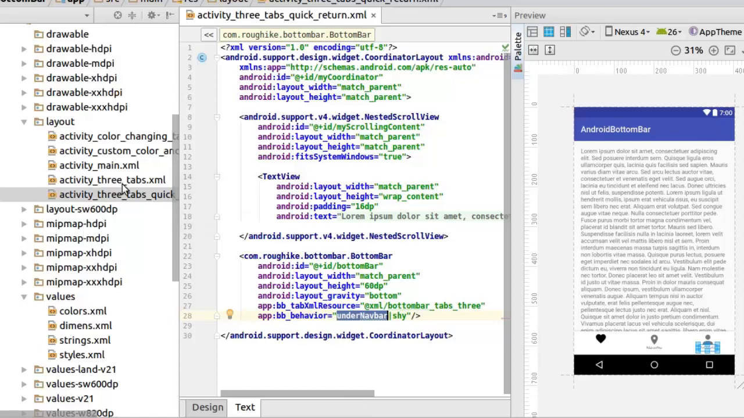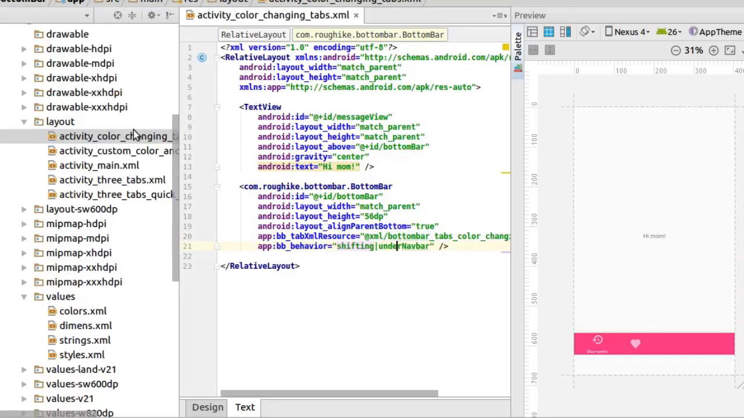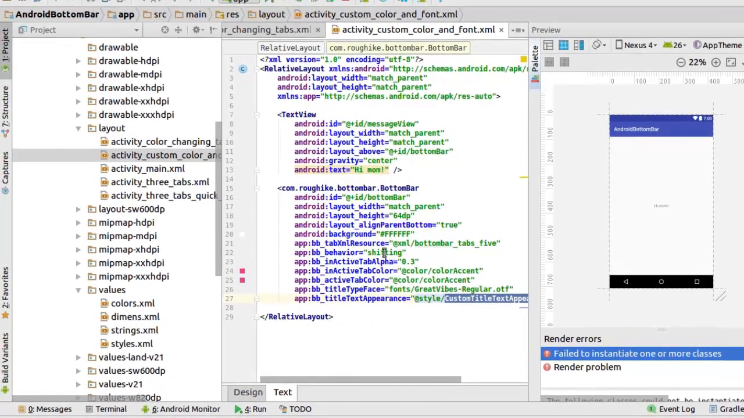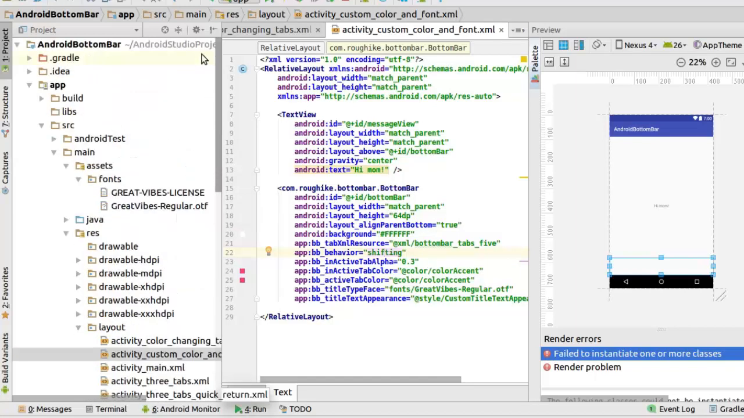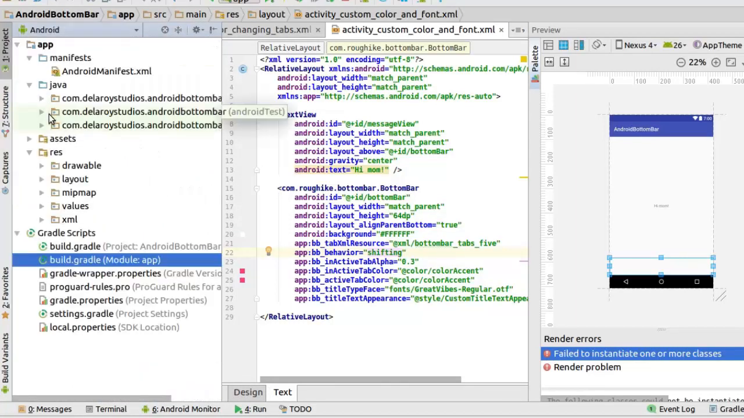We have different behavior for each one. The 3 tabs, let's look at the behavior. No behavior for that because we just have it as a static 3 tabs. The color changing, we have a behavior, the shifting under the nav bar, and the custom color and the font. We also have a behavior for that. We have a behavior, yeah, shifting, and so we can actually use the top and get ready with the bottom bar integration. We also need to look at the Java class, so we move straight back to Android.